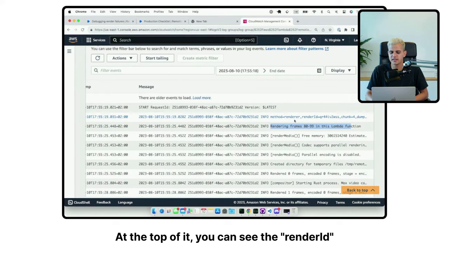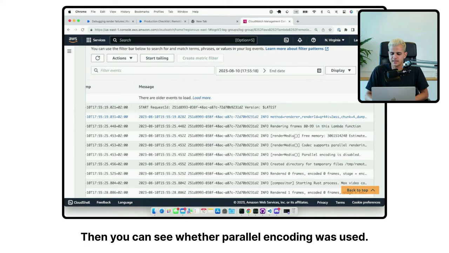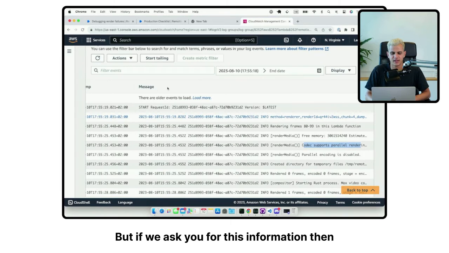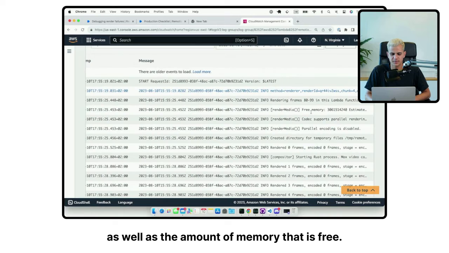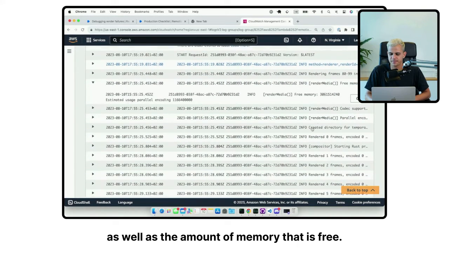At the top of it, you can see the render ID and the chunk number. And you can see which frames were attempted to render. Then you can see whether parallel encoding was used. You shouldn't have to worry too much about it, but if we ask you for this information, then we are also happy if you provide it, as well as the amount of memory that is free.